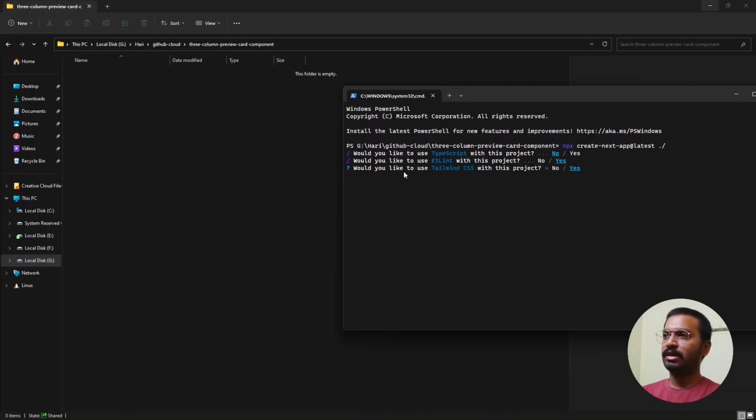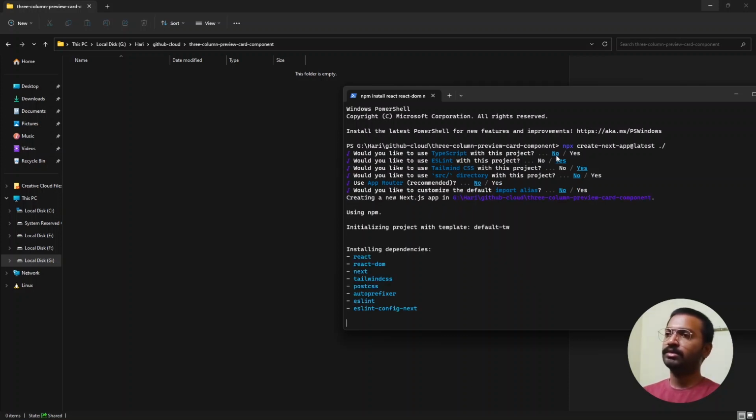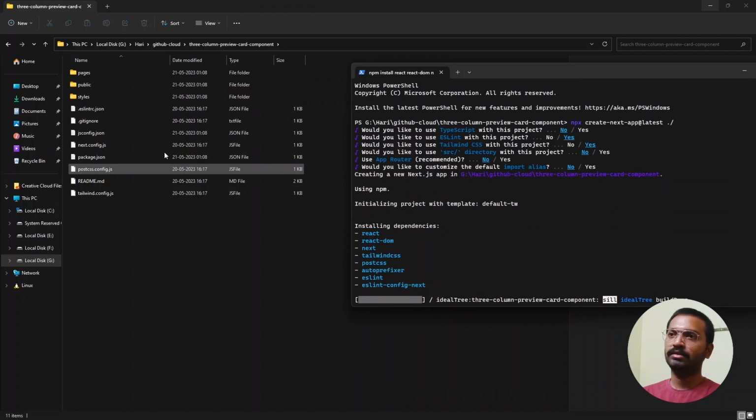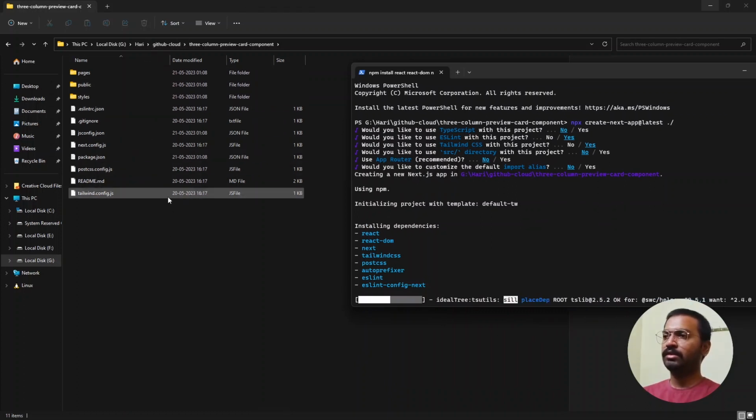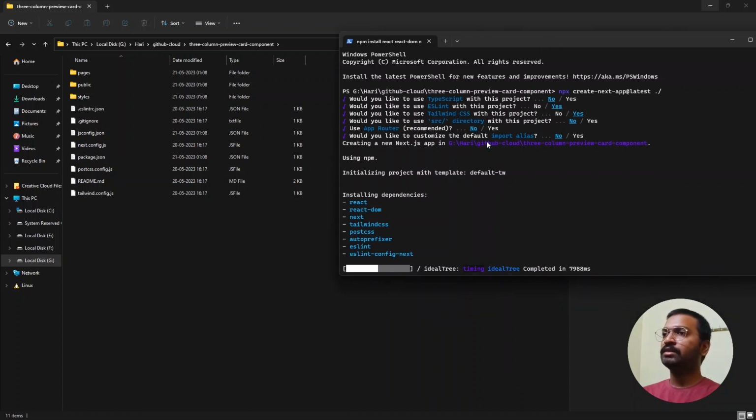ESLint, yes, and Tailwind CSS. In the latest Next.js versions, Tailwind CSS is also being asked. So I'm going to say yes, because we are going to be using Tailwind. So source directory, no, I don't want it. App router, no. Import alias, no. So it's going to install everything. So here I can see all these are getting updated, new files are created. So we're going to wait for that.